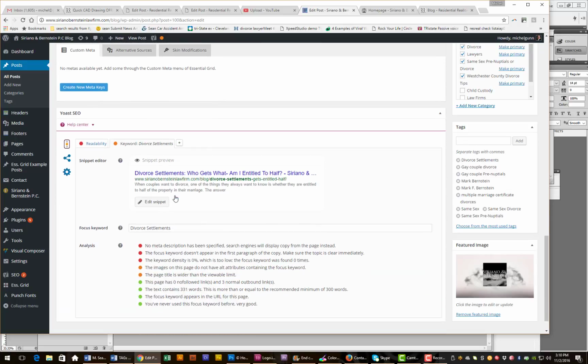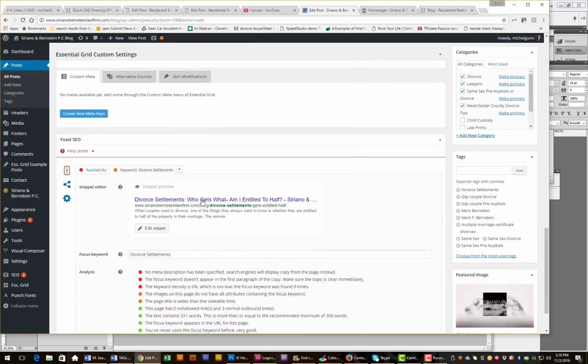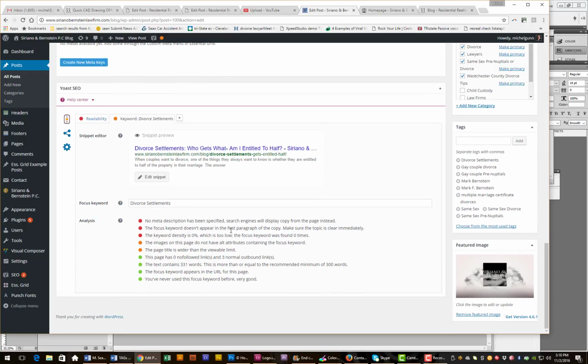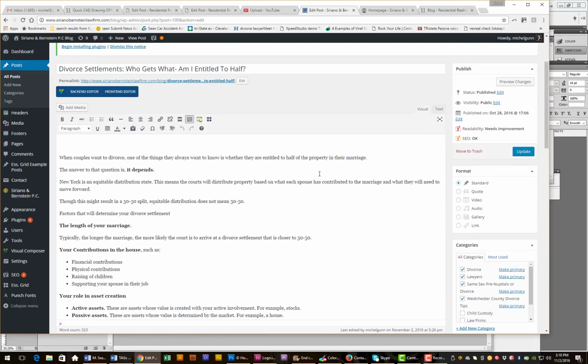There's actually here's your meta keys that you can do all that. Not worried about that. The focus word doesn't appear in the first paragraph of the copy. That's more what we're talking about. Make sure the topic is clear immediately. So here's what you have to do. You have to go back here and rewrite it.